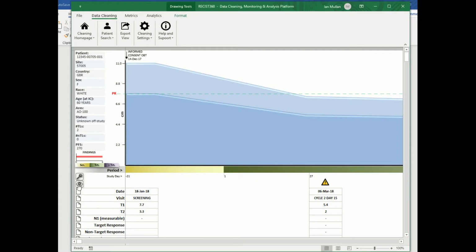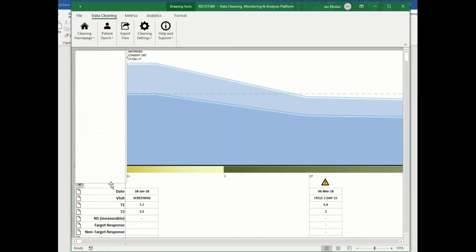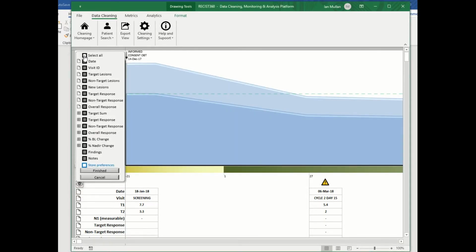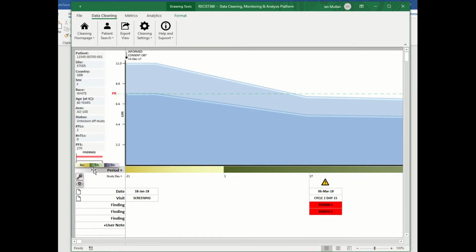As mentioned, we can adjust the quantity of information on the view. You might wish to do this when you gain confidence in the tool. For example, you may wish to view only the program findings and your own user notes.